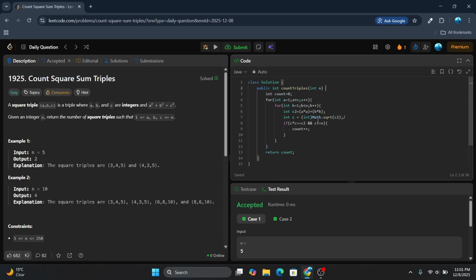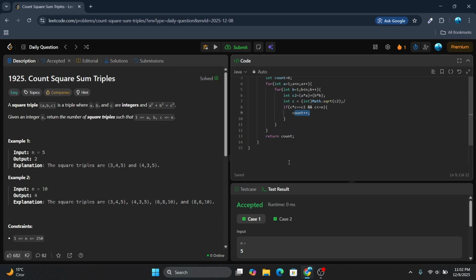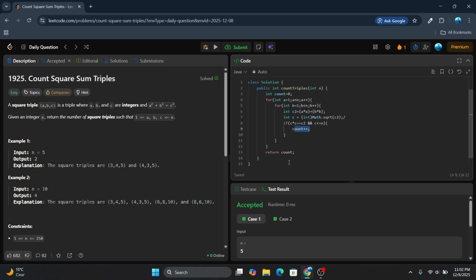After implementing it, we have declared this statement right here, which increments the value of count. And after successful completion of this loop, we return the final count. And as I mentioned earlier, the time complexity of this solution is O of n squared, and the space complexity of it is O of 1.